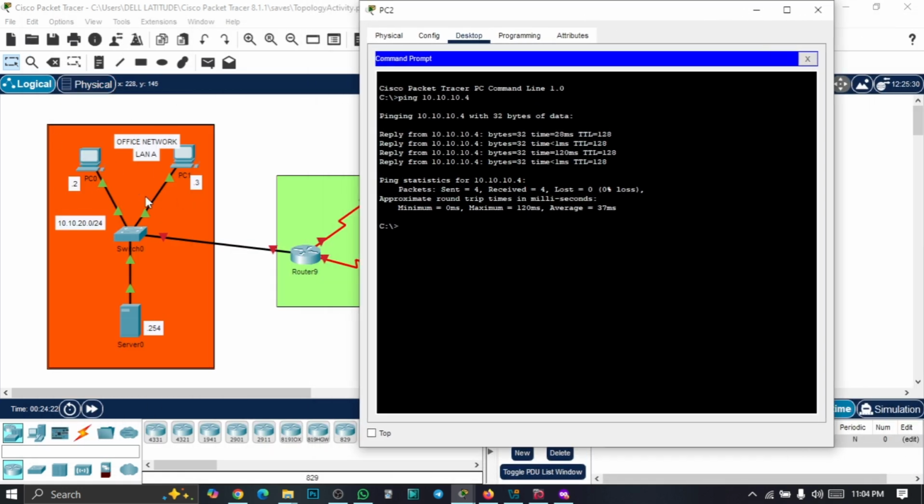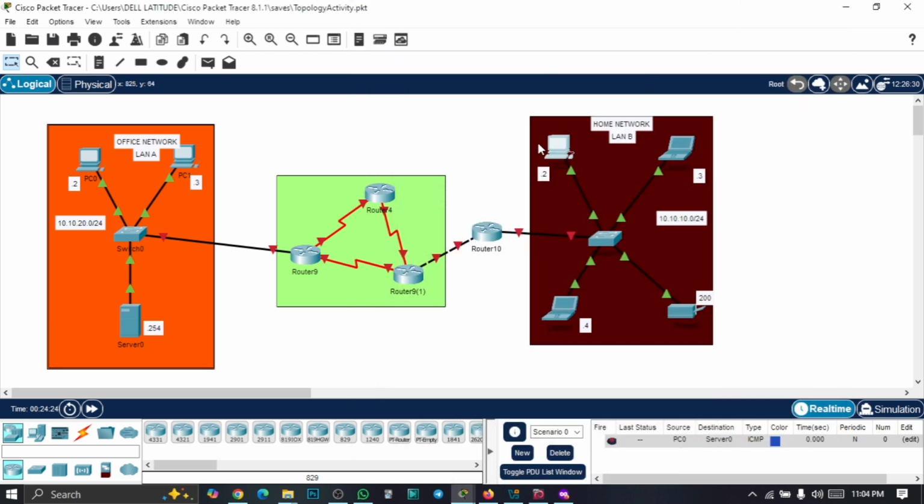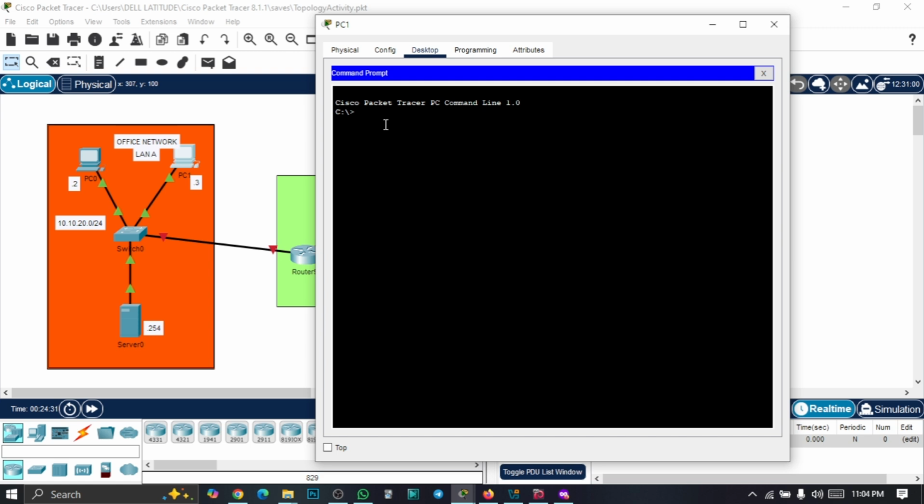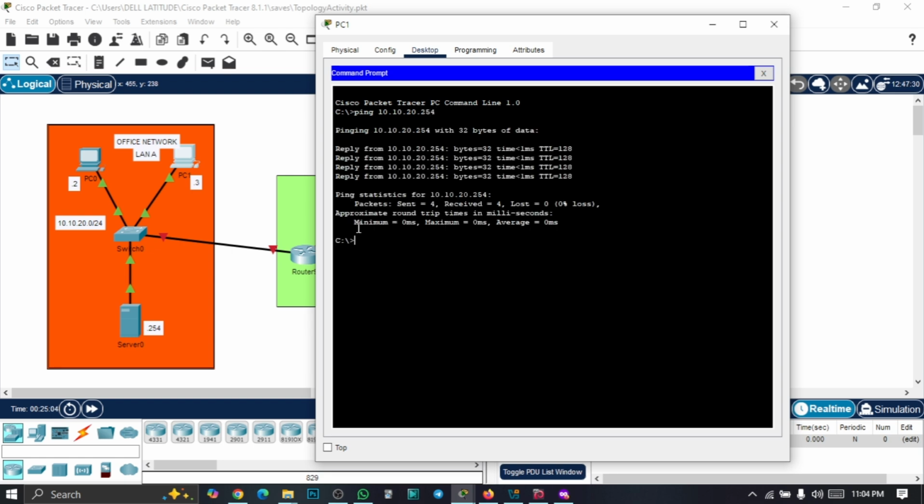So let's do the same thing on this LAN. So I'm going to be pinging this server from this PC1. So I've explained some of this in our last video. I'm not going to be wasting time on it on this video. So this is ping 10.10.20.254. Okay, so we're having a reply. So that means there's communication between PC1 and our server.